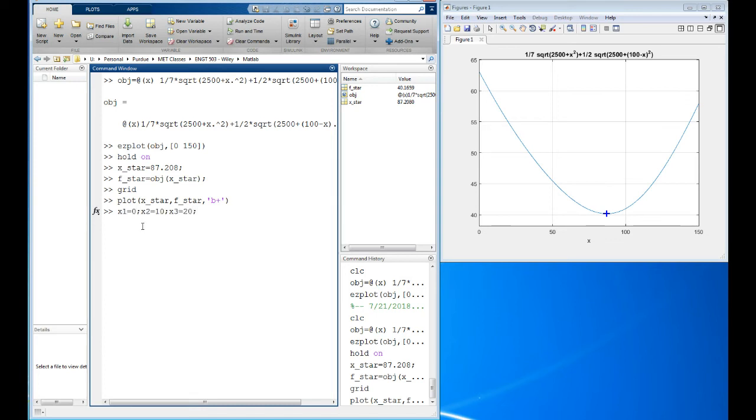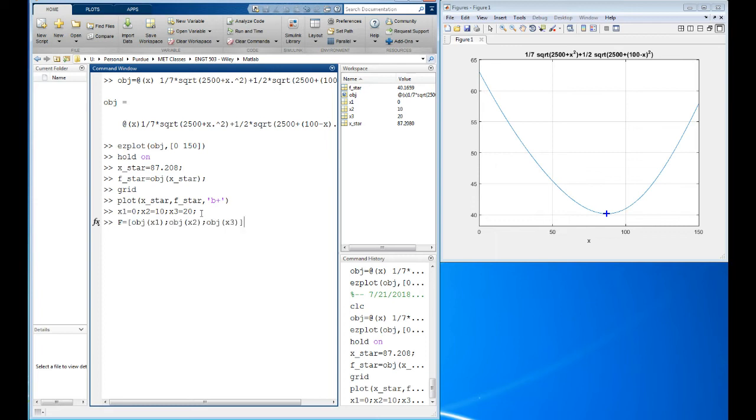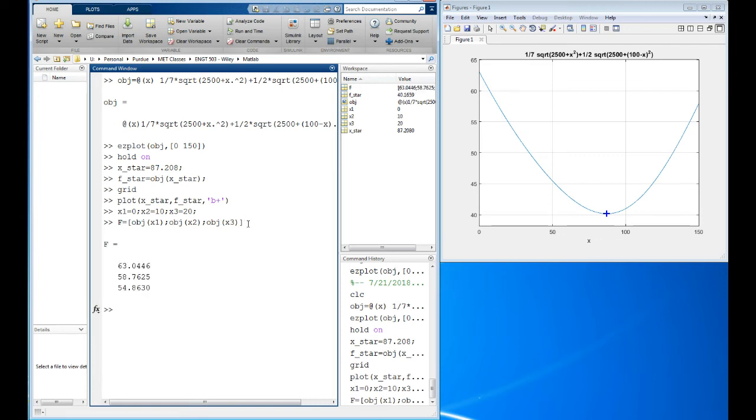And I think I have this, yeah, I'll just pull that back up. I told you x1 would be 0, x2 was 10, and x3 was 20. Those were the first three numbers I was going to pick. So there's that. All right, so whoops, that's not what I wanted. There, put f equals. There we go. So I'm evaluating the objective function at x1, x2, x3. All right. So there they are.